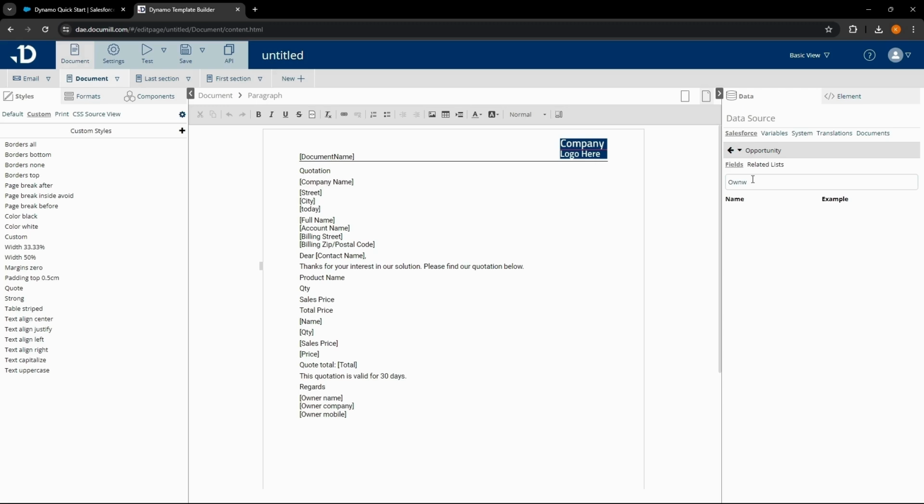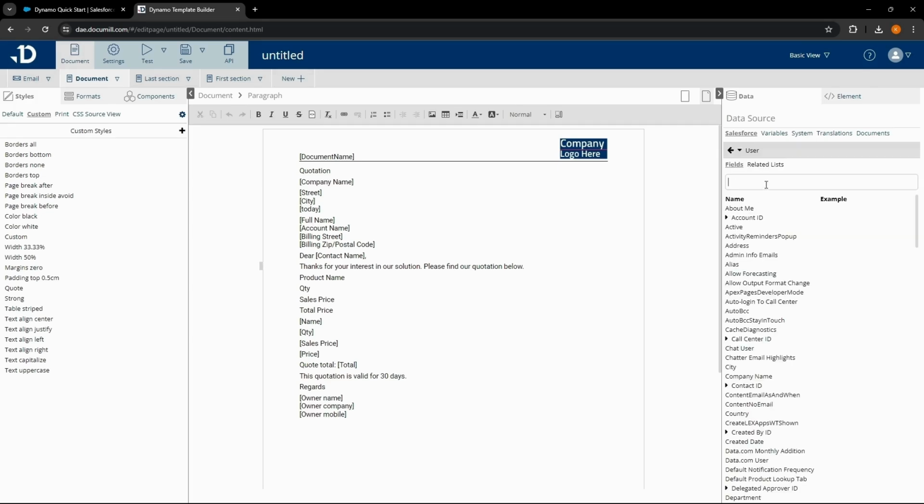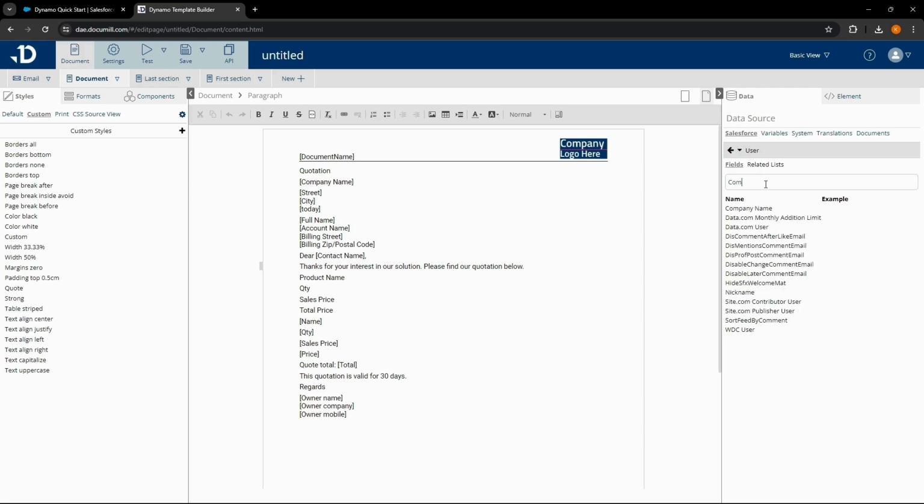Let's start with the name of the company sending out the offer. Just type the name of the field in the search bar, select the element and drop it in the document. You can look for fields that belong to the record you selected as your main document generation record, and you can also look for any fields that relate to that record.